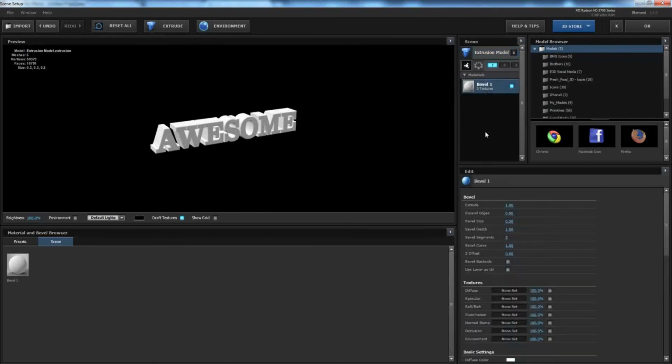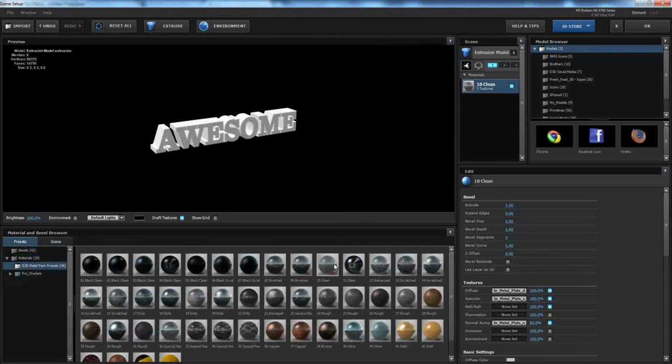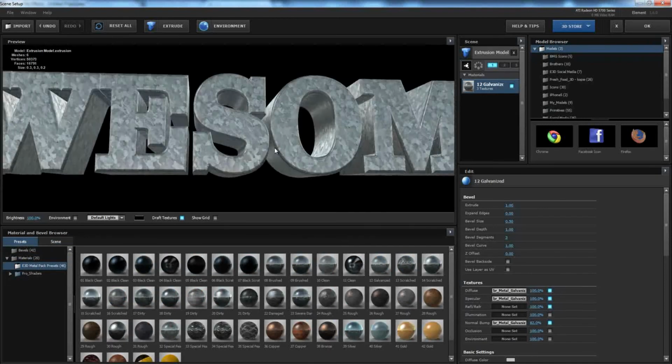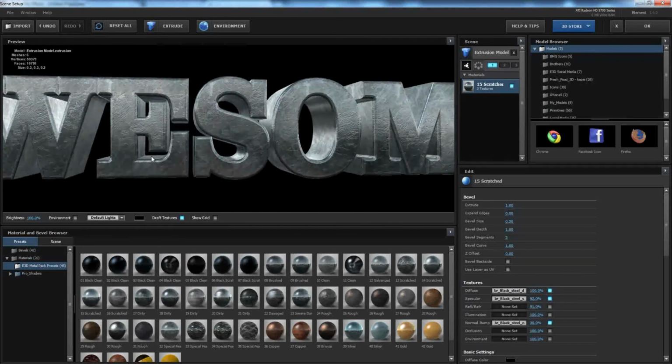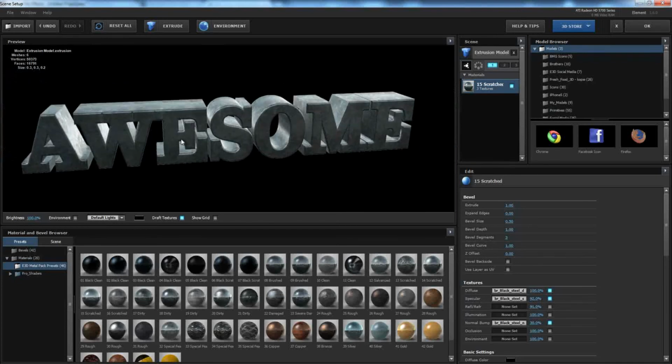Now let's go and apply some metal. In the presets you can play around with the different shaders. I kinda like the scratch metal shader. Okay, that already looks very nice.